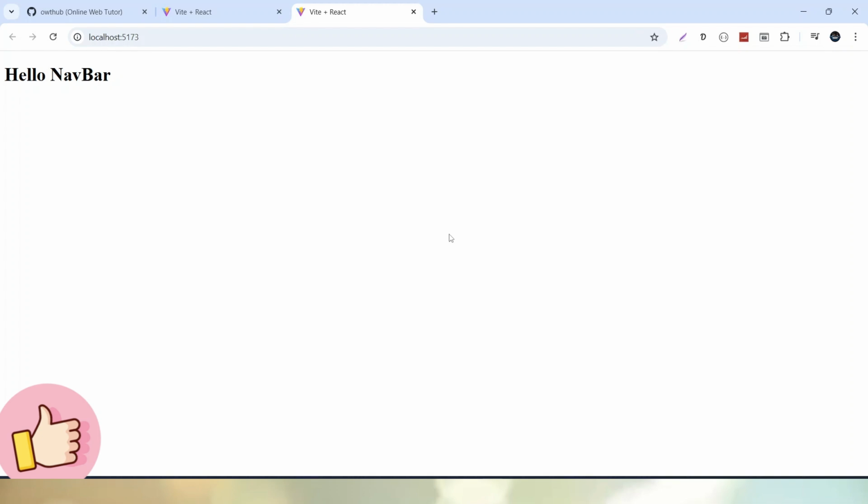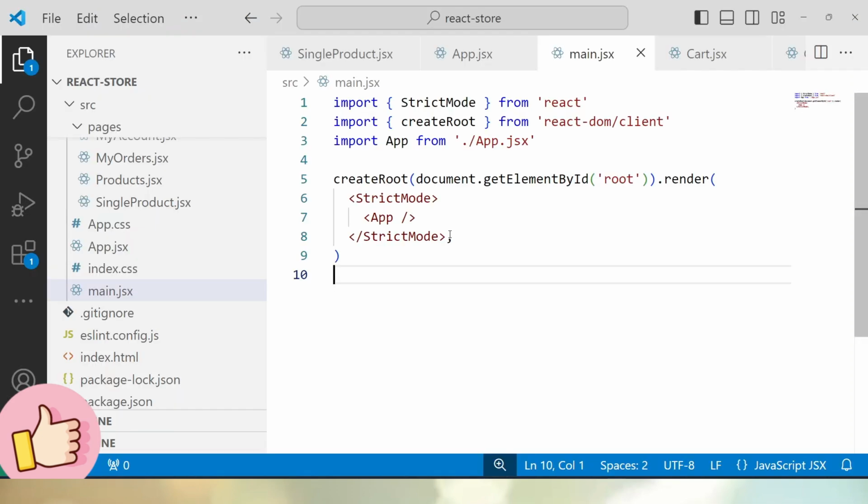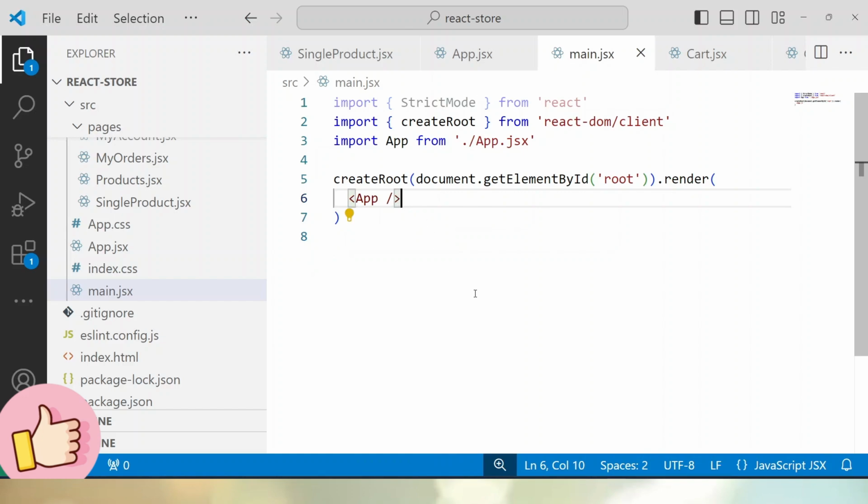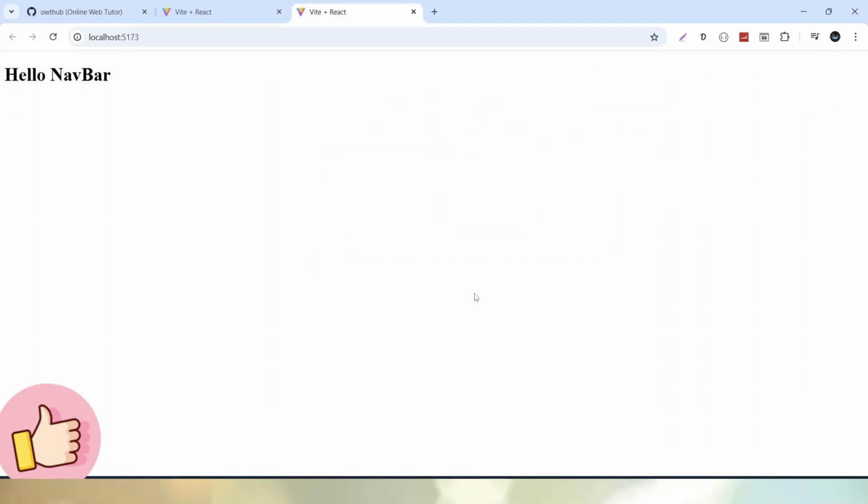One more change we have to do before closing this video. Let's go back to editor. Inside the main.jsx, we can see that this app component is running right now inside strict mode. So what I will do, I'll go and run this app component without having this strict mode. Save these changes. Now the output will be same.